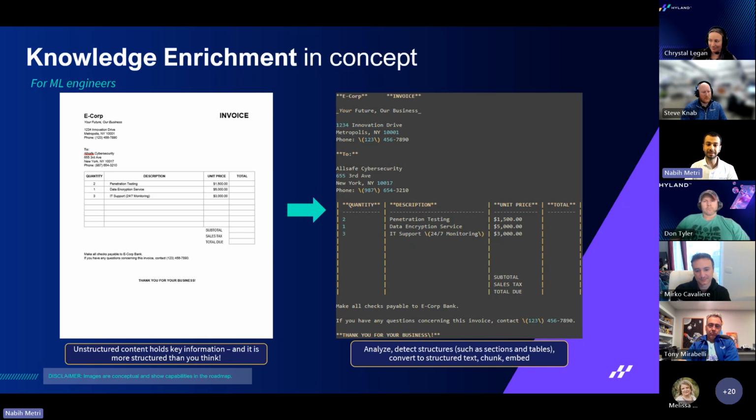So we actually have positional information on every item within this document. If your answer is directly referencing the address on this invoice, we'll be able to take you directly to where that address is in the document. So that's actually something Discovery will be enabling later this year.